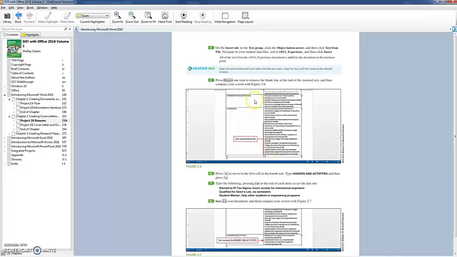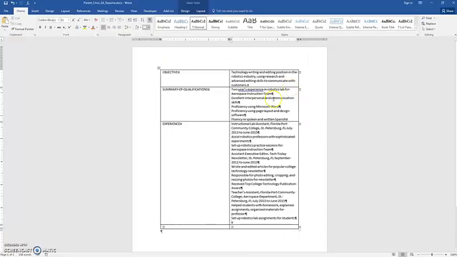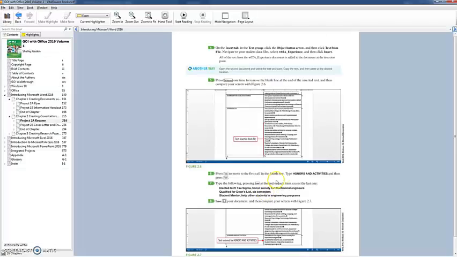So now we want to go back, and you're going to be at step 5. So we want to press backspace one time to remove the blank line at the end of the inserted text. So that's going to be right here. And then your content should match what's down here.